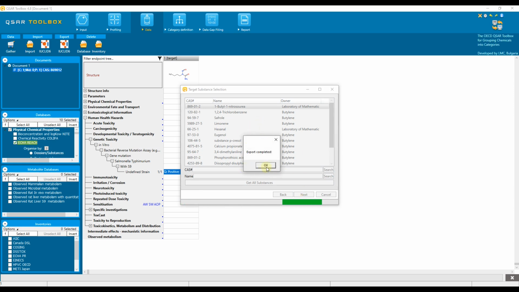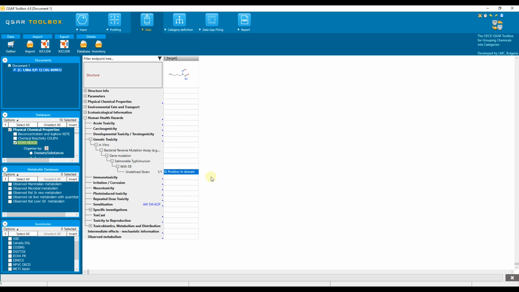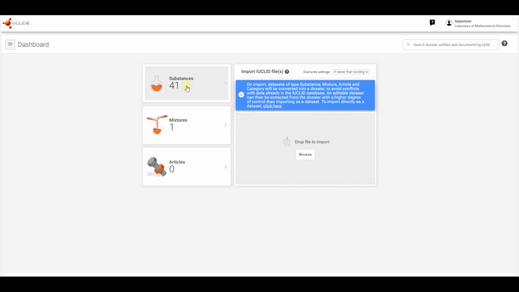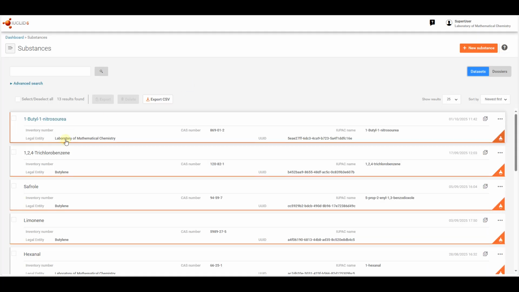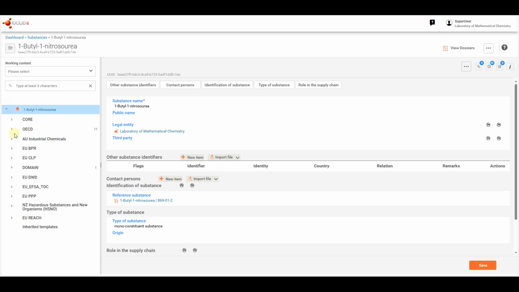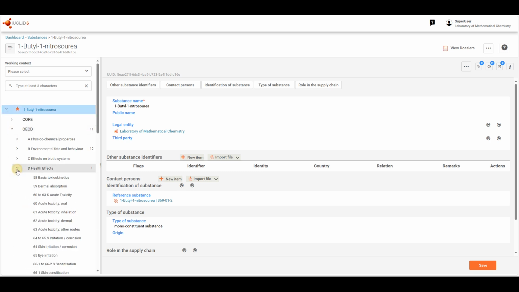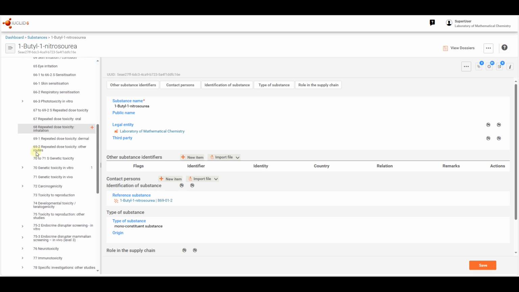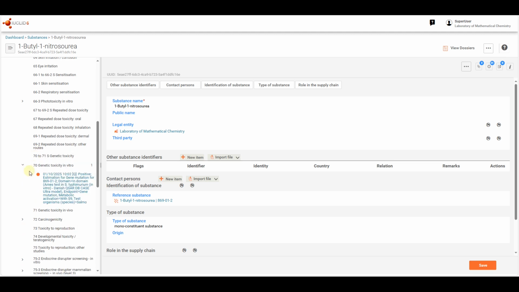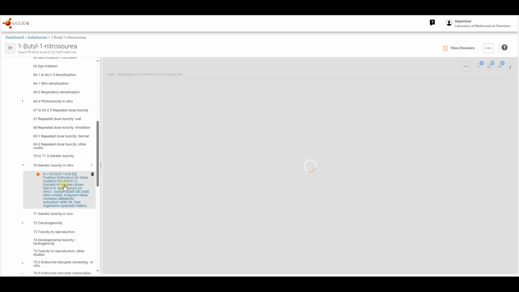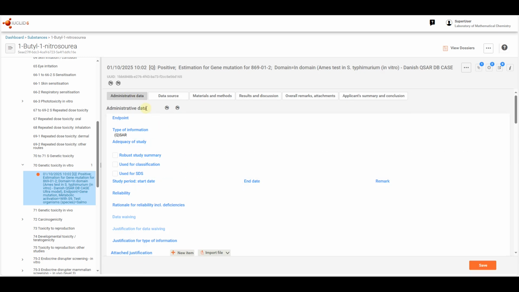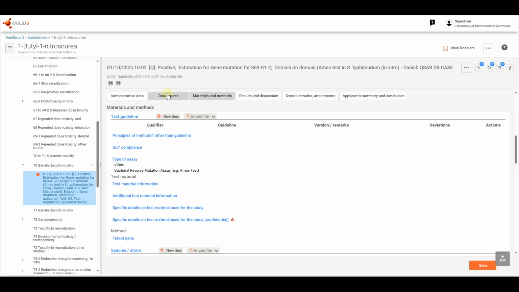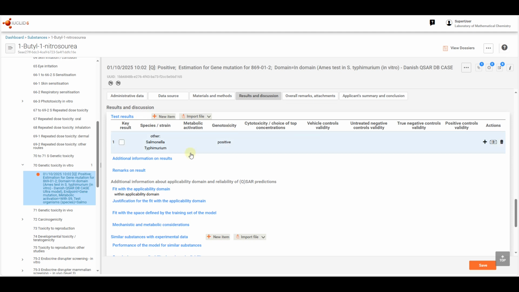Finally, we can check the exported information for the target on the IUCLID server. For this purpose, we open the IUCLID database located on the server and find the target chemical. Select and expand the endpoint tree levels up to the genetic toxicity in vitro. Click on the endpoint study record to analyze the exported information. All the information is placed on the right part of the screen. We can confirm that the prediction is exported correctly.